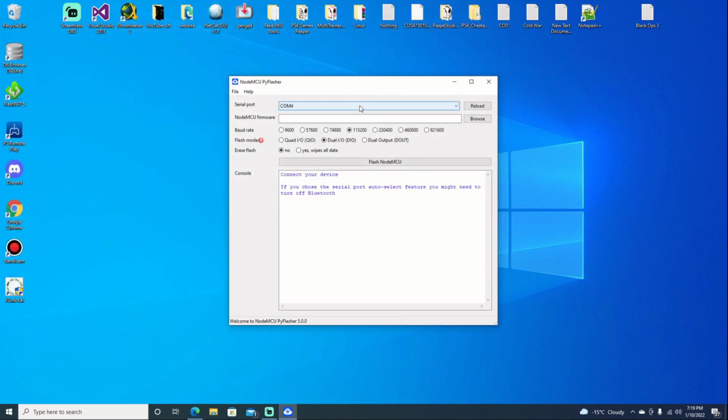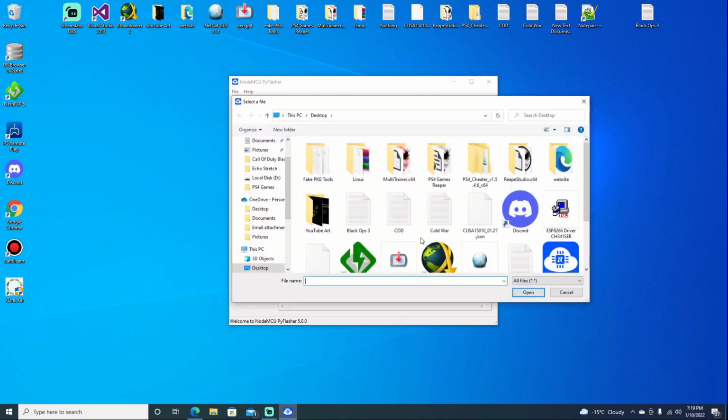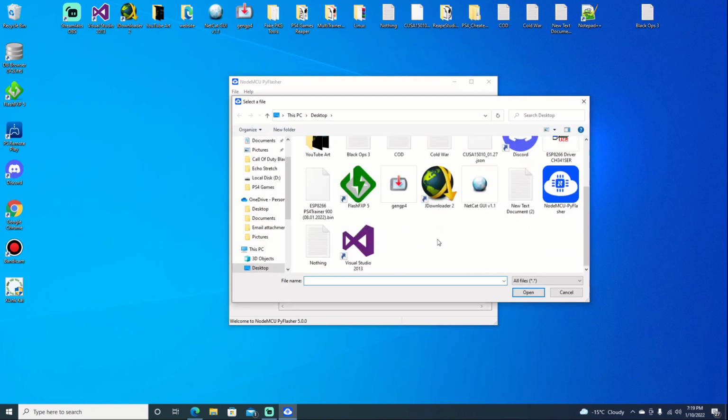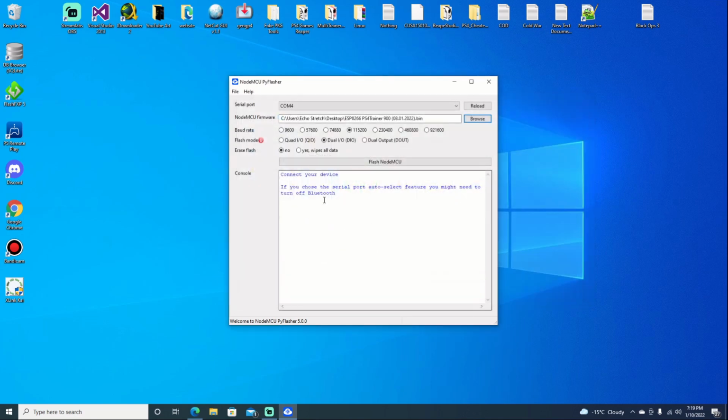Once you figure out your port, select it, and we're going to browse on our desktop for our file, and it is right here, the 9.00 PS4 trainer file. Select it, and as for the settings, we'll leave everything just as it is. We'll click on yes, wipe all data. That's just to delete the previous data on it because we're going to flash it with new data.